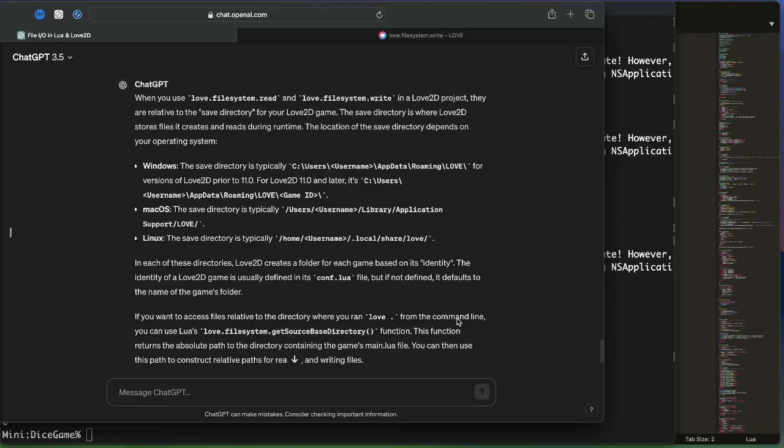They are relative to the save directory for your Love2d game. This save directory is where Love2d stores files it creates during runtime. The location of the save directory depends on your operating system. I see.